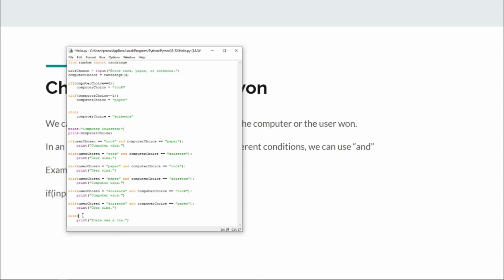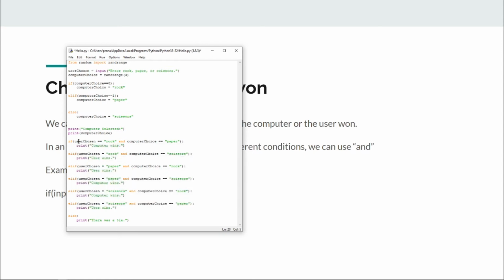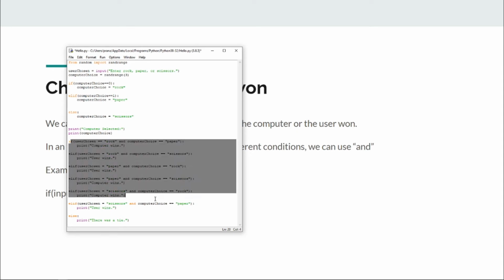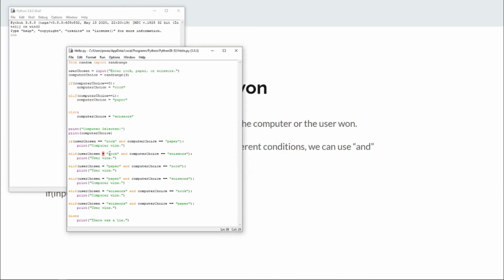And the reason we can just use this else statement is, like I said, we've already checked for all the winning scenarios, so the computer will check all of these, and if none of these are true, then there has to be a tie. So if none of these are true, then it's automatically a tie, and it'll print out there was a tie. So if we run this, we can save it actually. Oh yeah, sorry, remember to put two equal signs when comparing if two things are equal.